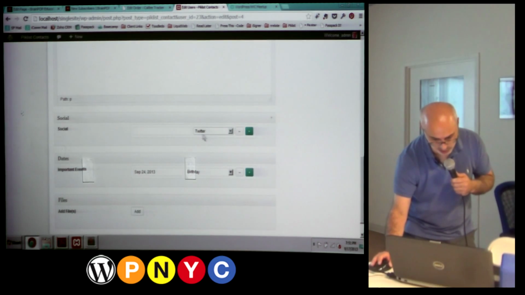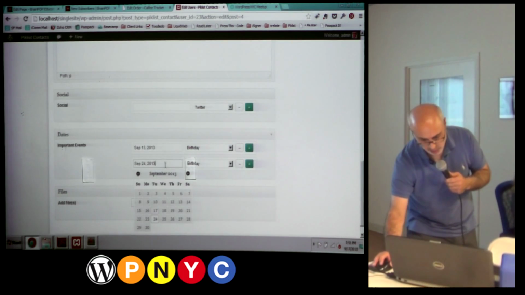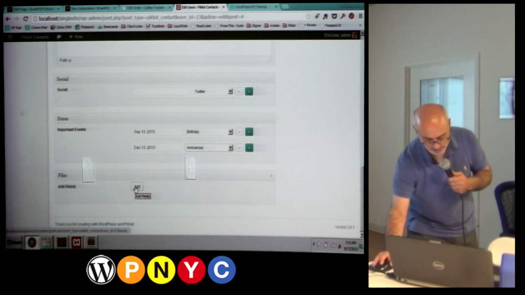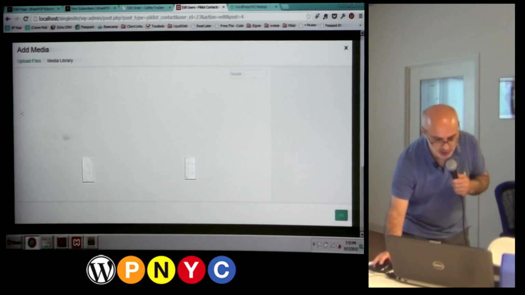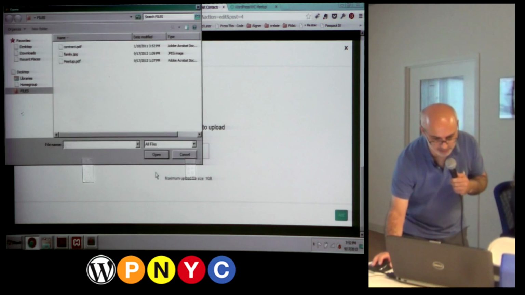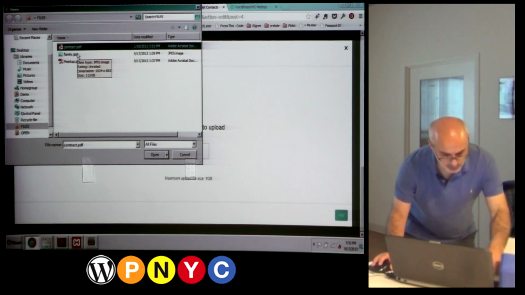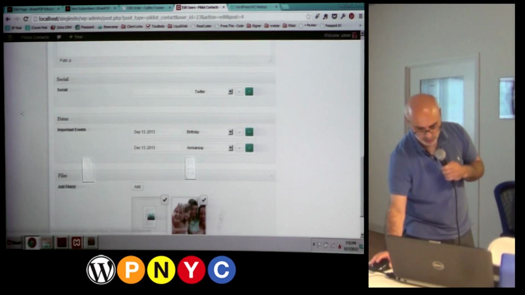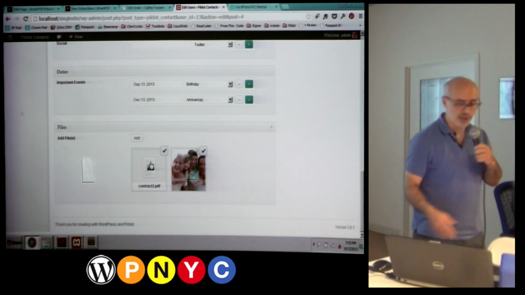Some social information, we put them here. Important dates. Piklist has a nice date picker. I can add multiple ones here because it's a lot easier. Also, the media uploader uses a regular media uploader. So you can upload some files, not just images, files as well. So let's see, now we have a contract and a family photo. Oh, these are sortable as well. Just move around. I mean, you could put 100 there, sort them around, no big deal.